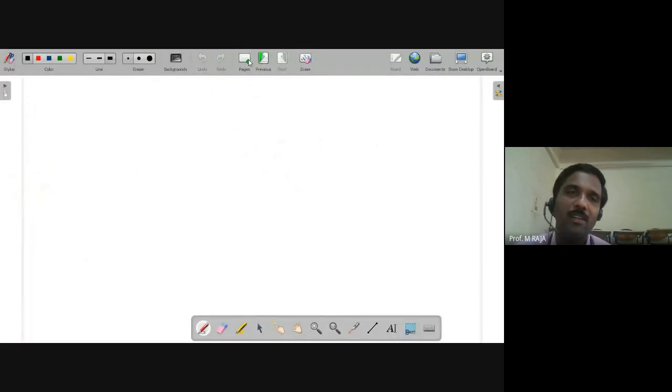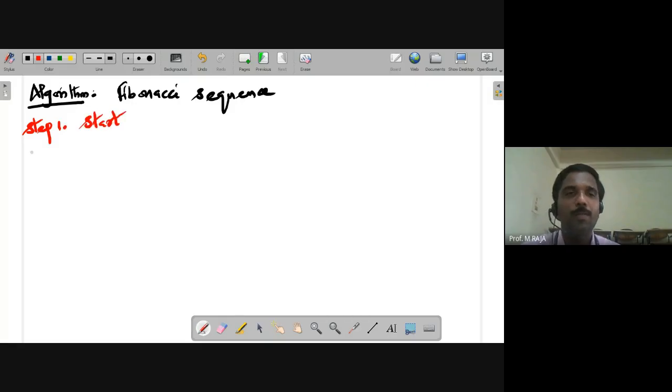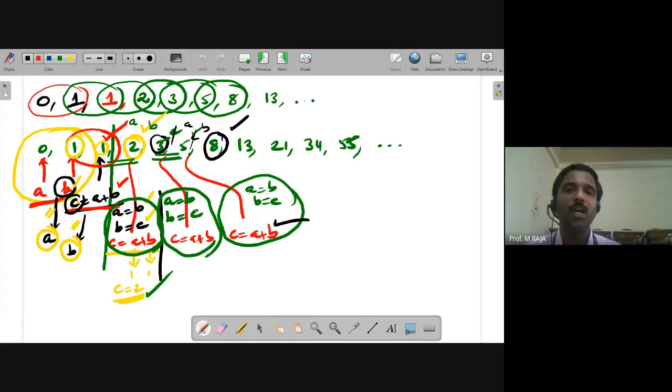Here, let us write algorithm Fibonacci sequence. Let us try to print some numbers in that sequence. So how do we write? Step 1, start. Step 2, we need to think of how many numbers are required.